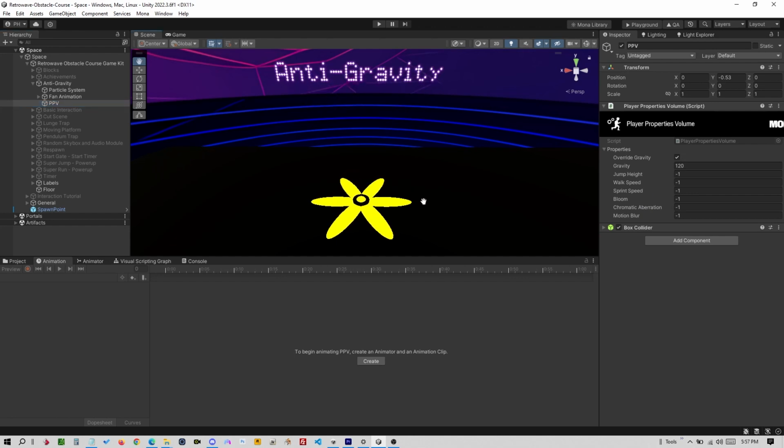So basically that's it. We don't have to utilize a fan. We can utilize any animation we want. It could be just a glowing square on the floor, whatever it is you want, or maybe it's just an invisible area where gravity gets affected.